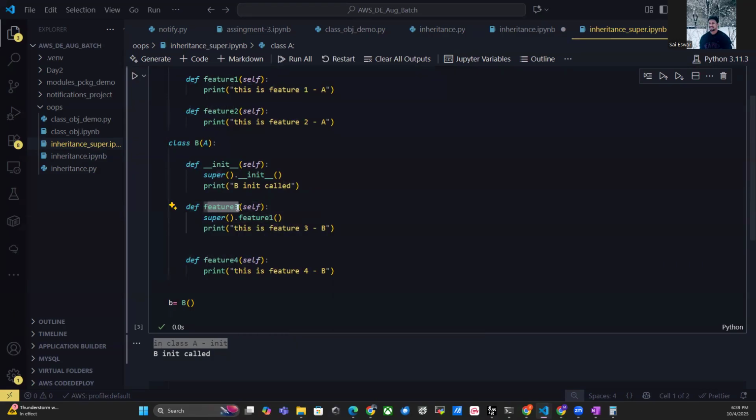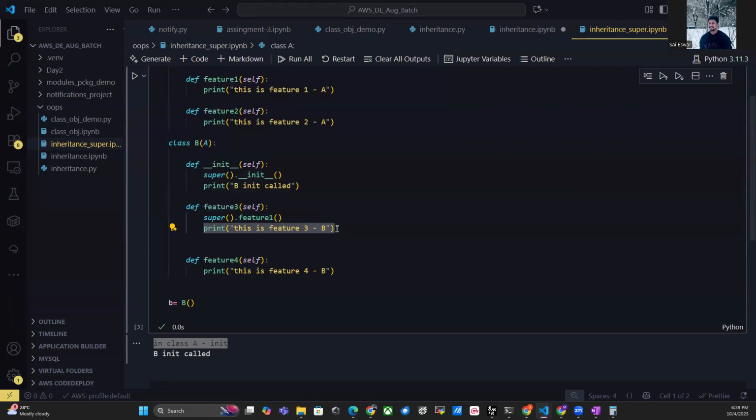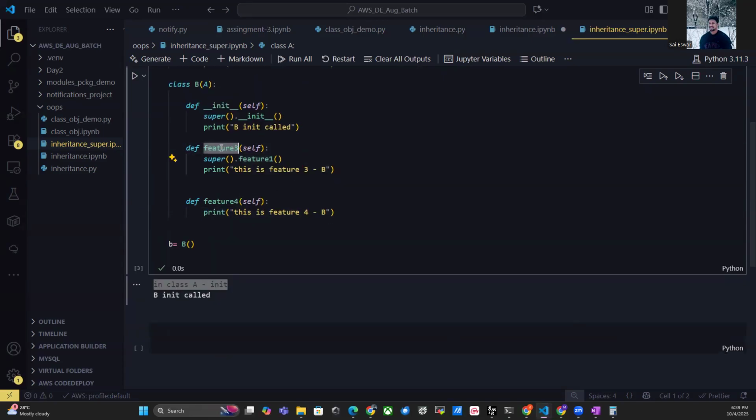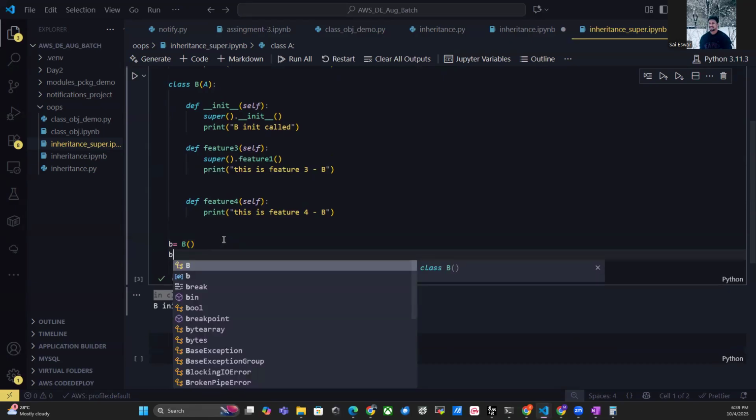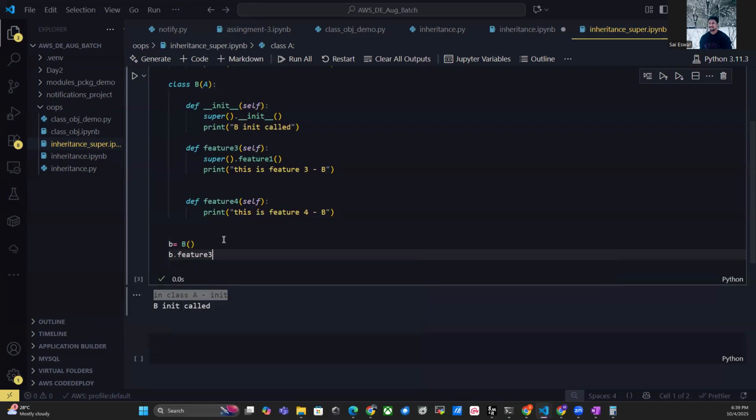So now what is happening? Inside my feature 3, I have my feature 1 functionality. In addition to that, I am creating my own functionality, right? This feature 3 is having feature 1 functionality. I am reusing the feature 1 functionality and additionally doing something else on top of it. Your father gave you some feature and you are modifying that feature. Now let's see if I call feature 3 on the child class object B, it's a B object, right? B dot feature 3.